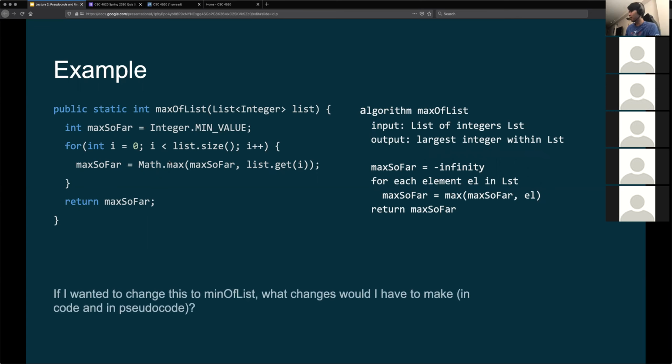So let's go ahead and see how we can change pseudocode and how we can change Java. I'll give you all about 30 seconds. Think to yourself, what changes would we have to make to actually make this into min of lists, right? Right now, this takes the list of integers and returns the biggest integer. And I'm just asking for some changes on both the left and right-hand sides to make this a function that will return the smallest value in the list instead, right?